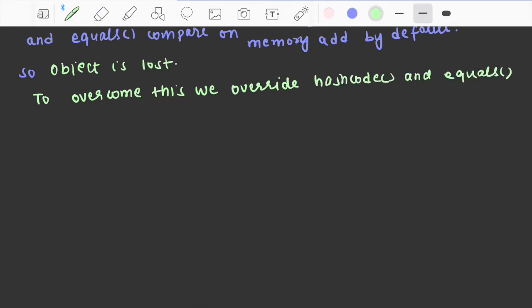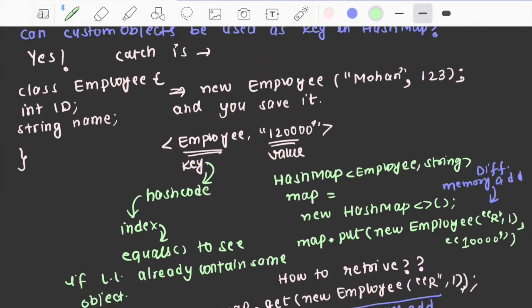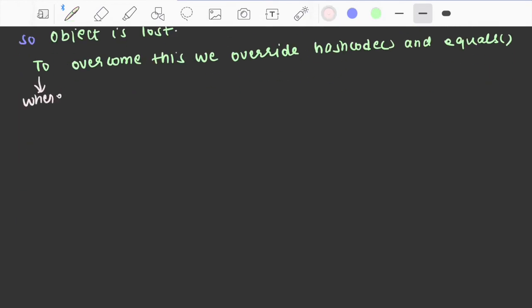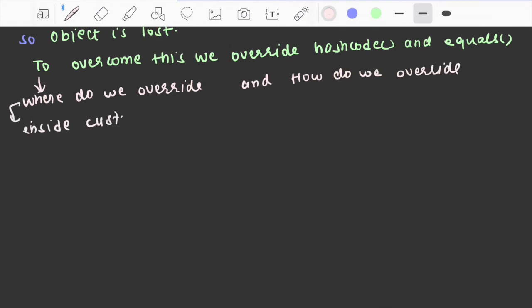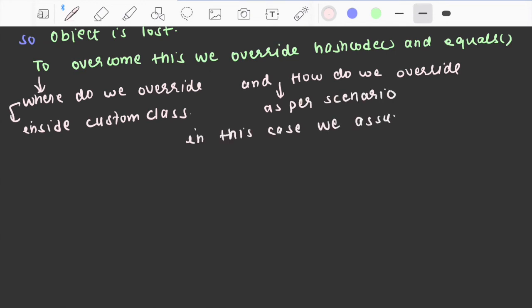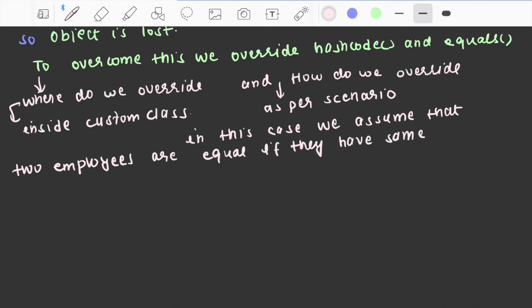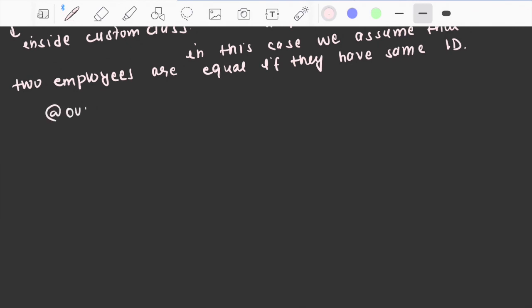Now let's see how to override the equals method and then how to override the hashCode method. The question arises: where do we override and how do we override? We need to override hashCode and equals inside the custom class, which is Employee here. The overriding strategy would be different as per the scenario. In this case, we assume that two different employees are the same if they have the same ID, which is an integer. So let's see how we will override first the equals and then the hashCode.